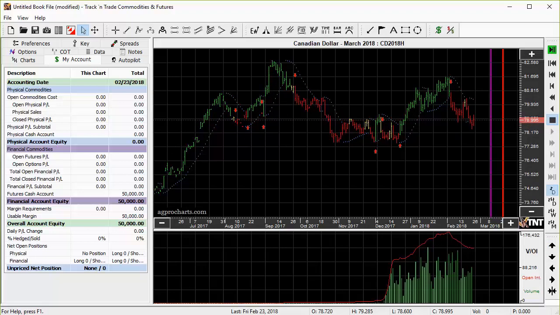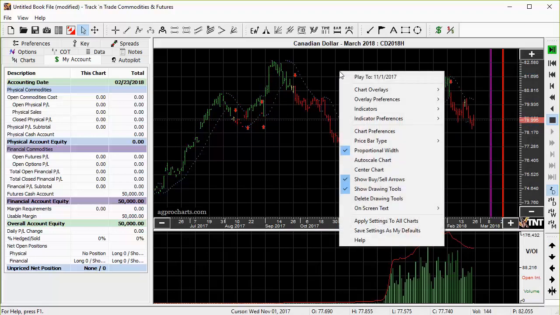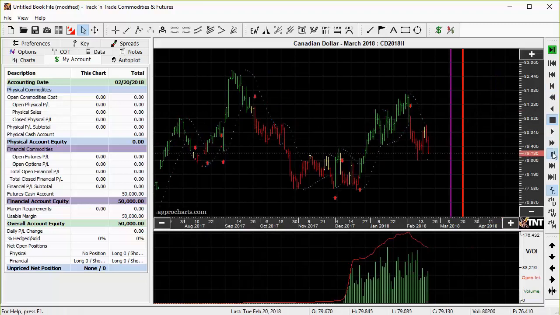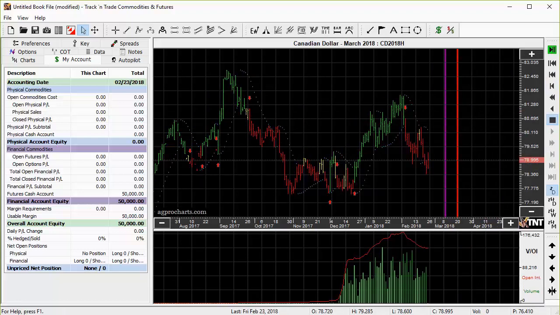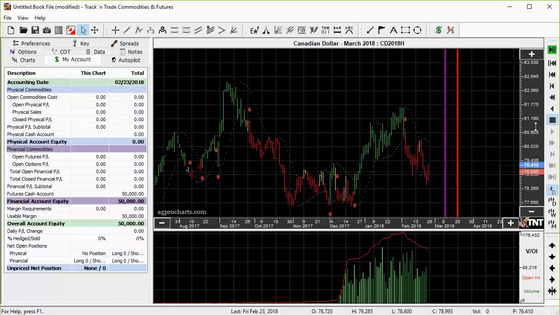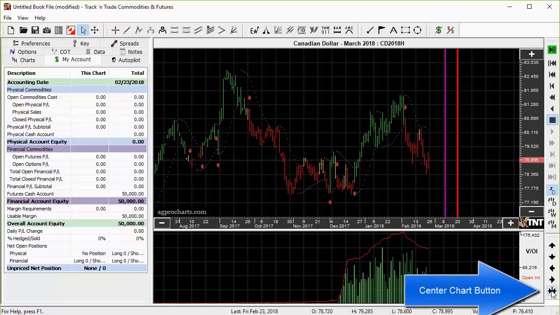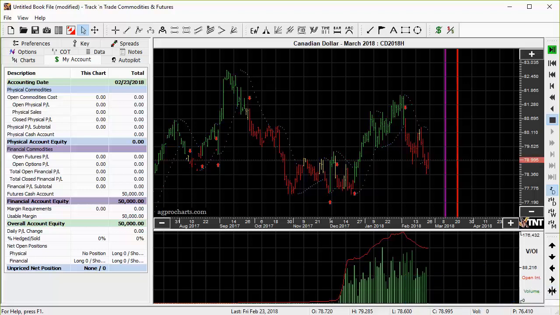In the chart's right-click menu, you'll see a feature named Auto Scale Chart. By turning on this feature, Track and Trade will automatically scale the chart to the screen, and as new data is added to the chart, it will automatically make the needed adjustments to keep the chart properly scaled. If you manually scale or scroll the chart, this setting is automatically deactivated. A quick way to reactivate this feature is to click the center chart button on the scaling and scrolling button bar like this.